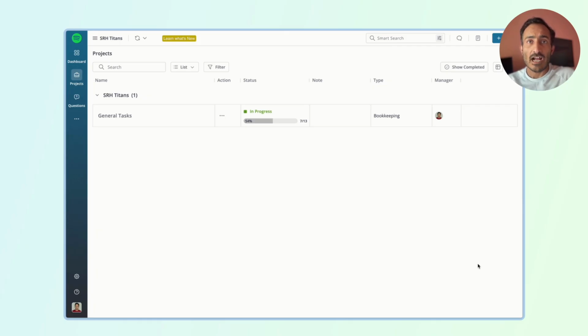Hey, so let me show you how you can create different kinds of project in Xenett. So right now I'm in a client named SRH Titans and I'm in a project module. To create the new project, click here on new and then click on project.